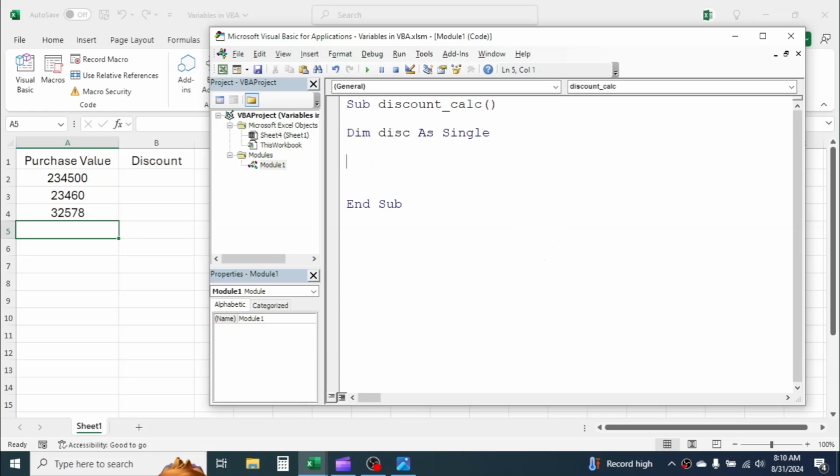And while giving the variable name, you should not use a name that is already reserved in VBA, such as range, row, column, count, calculate, etc. If you use them, conflict may appear in the code and you may get unexpected results. Here I have used disc as the variable name. Now, store the value of the discount percent. Disc is equal to 0.025, which is a 2.5% discount.